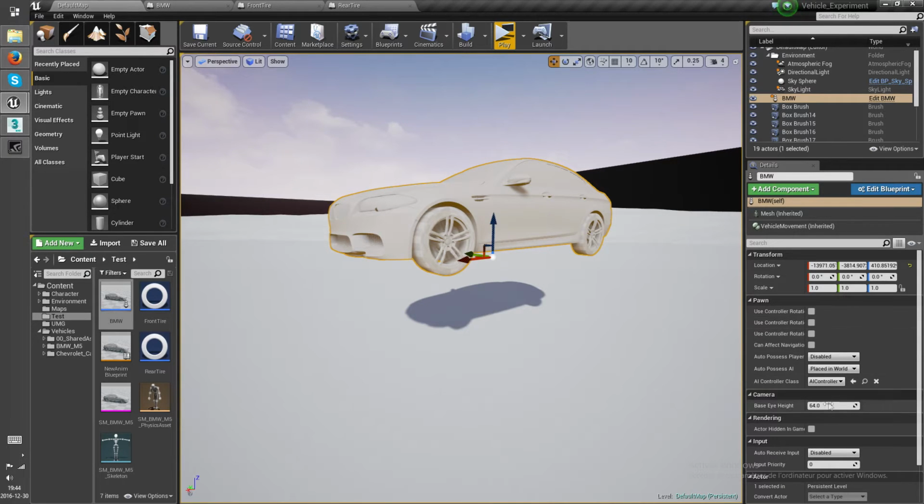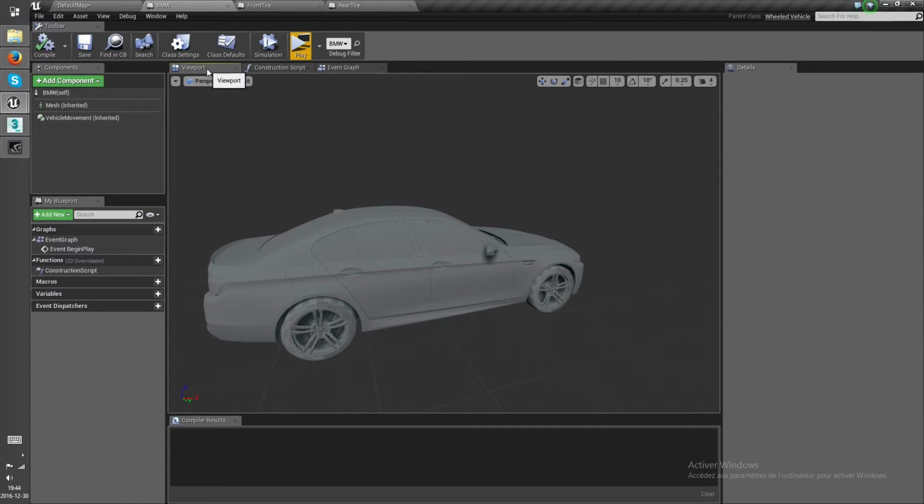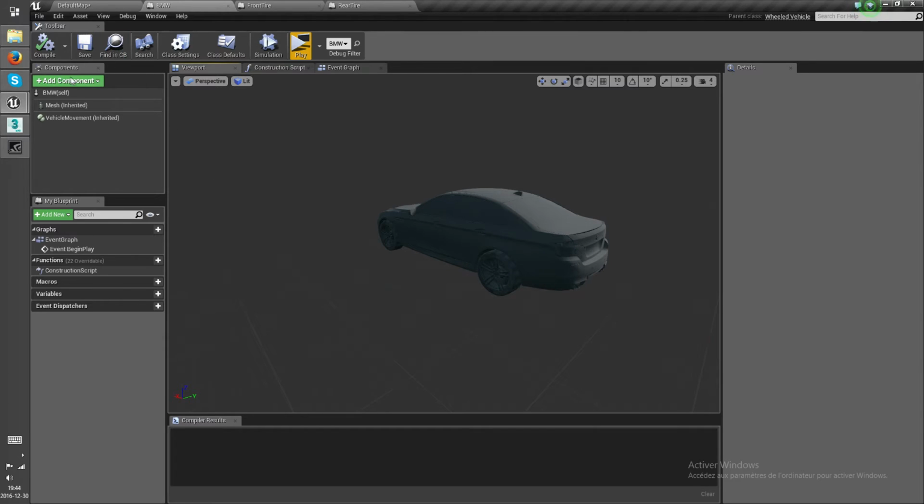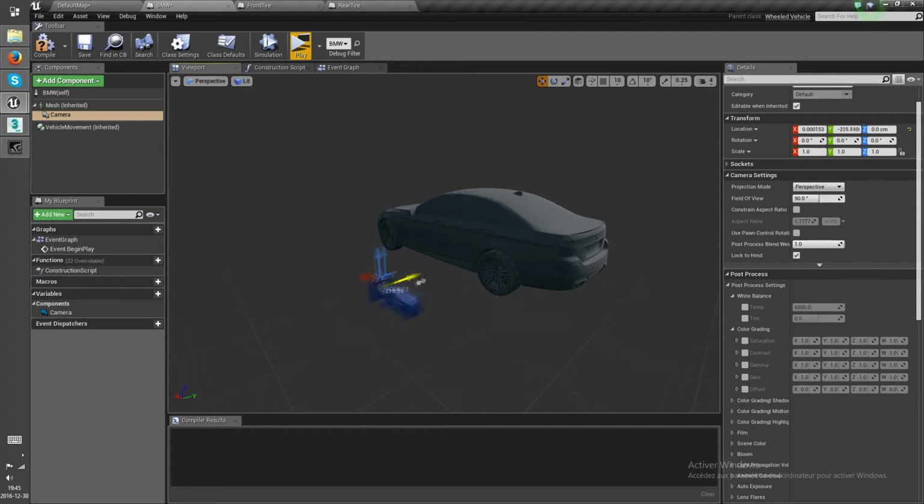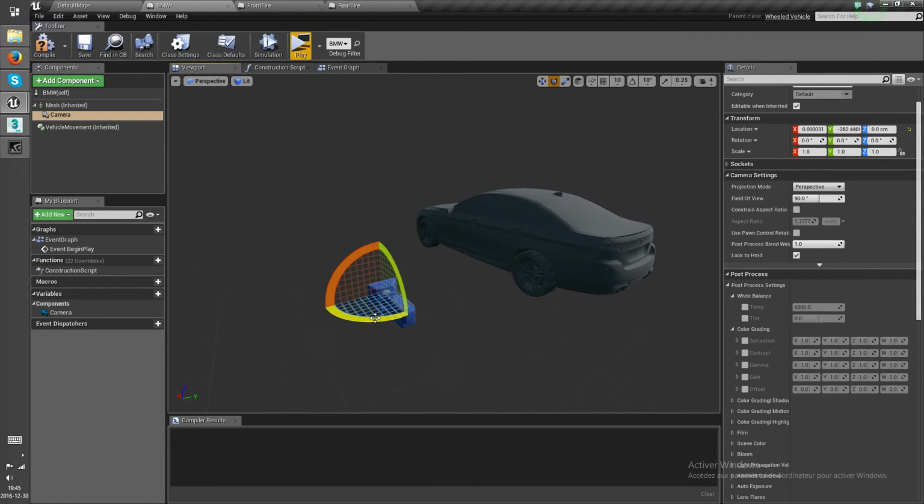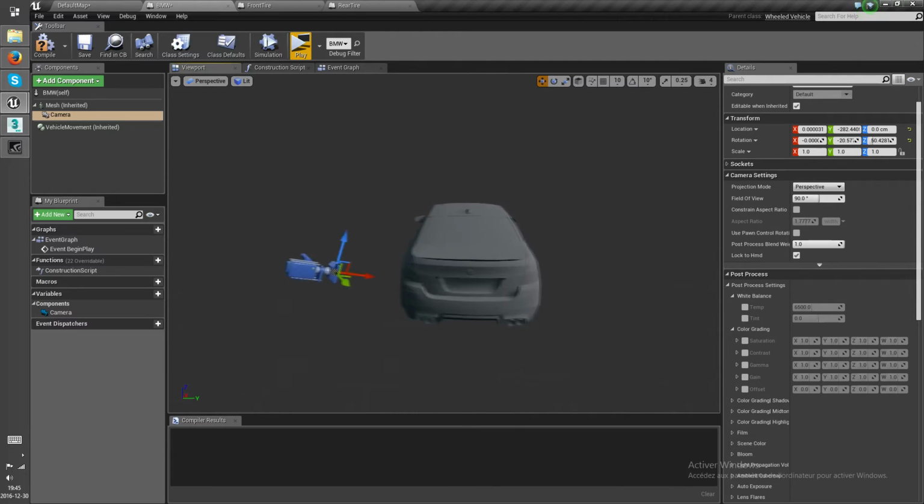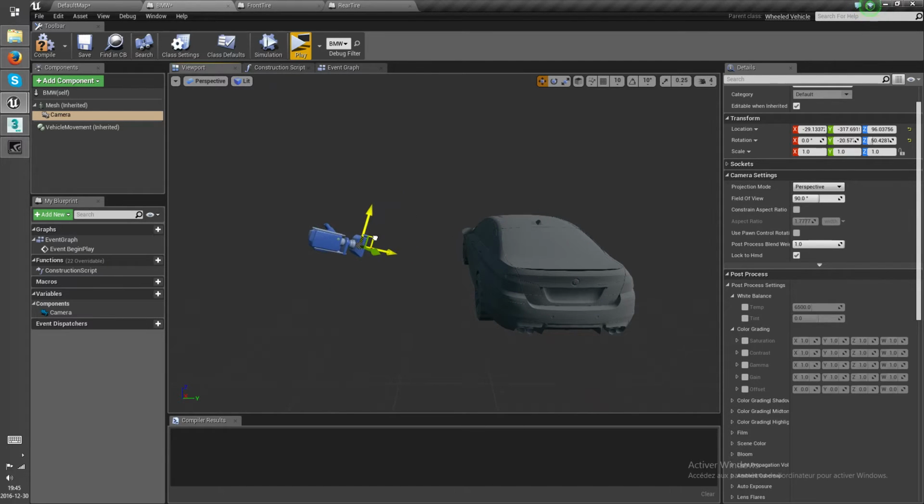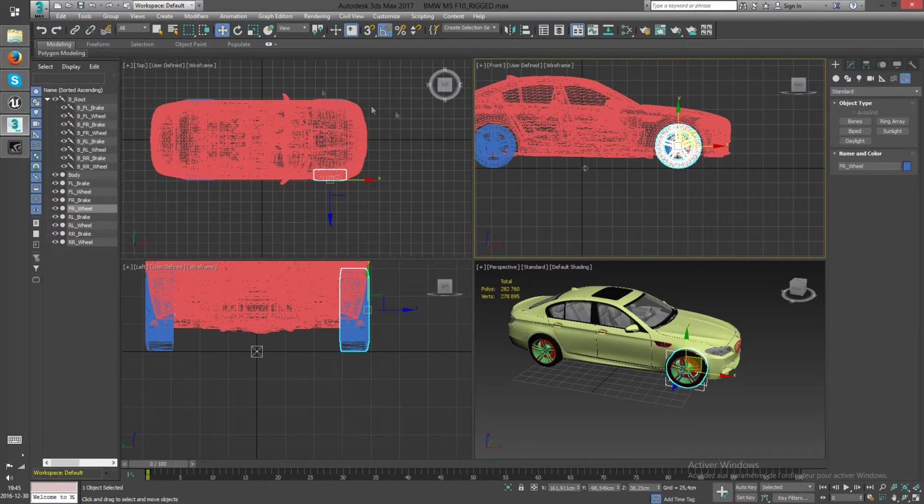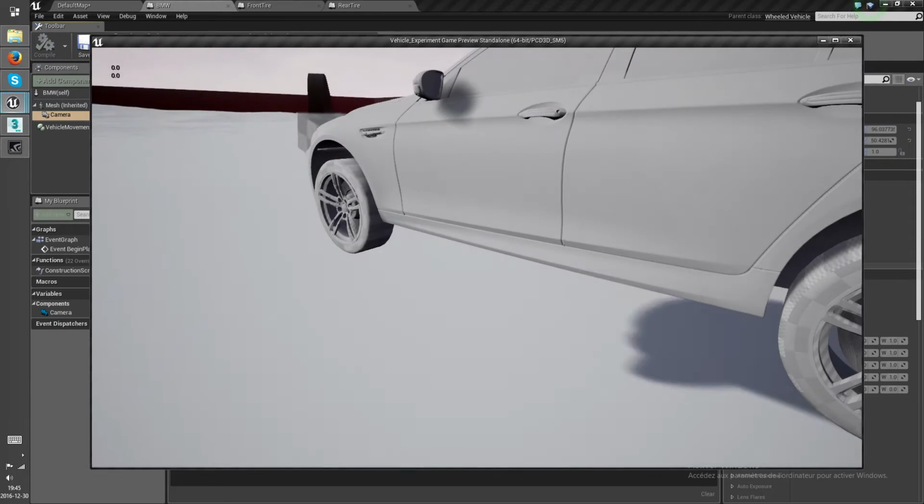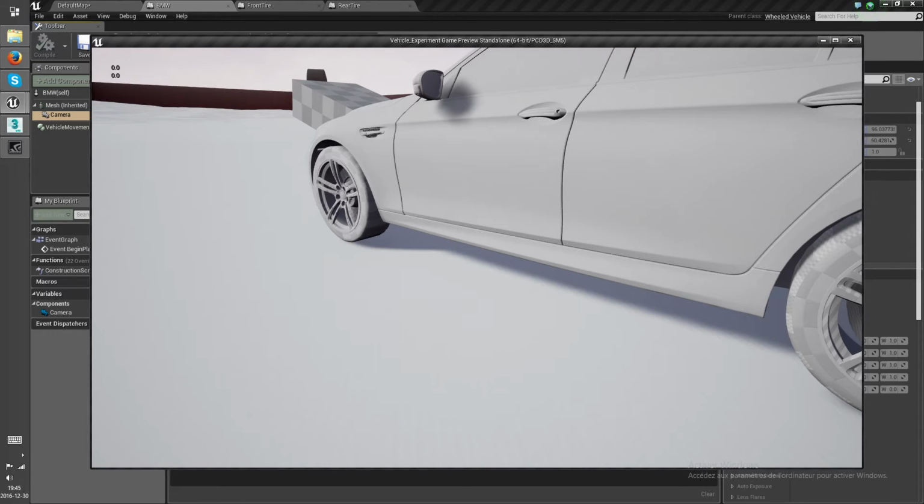Okay, so if we possess that vehicle, you can see there isn't any camera, so we're gonna add a quick camera just for test purposes. Okay, so that camera is good.